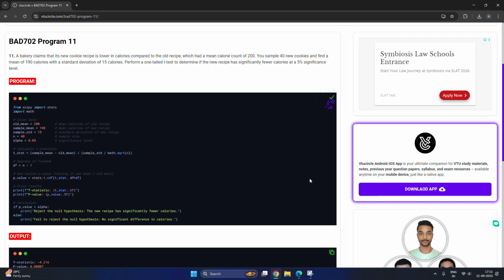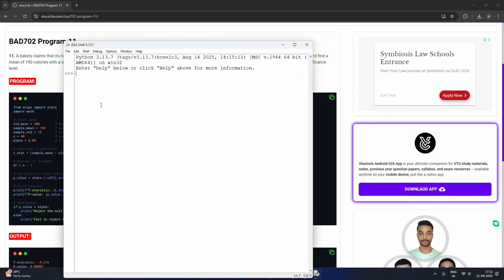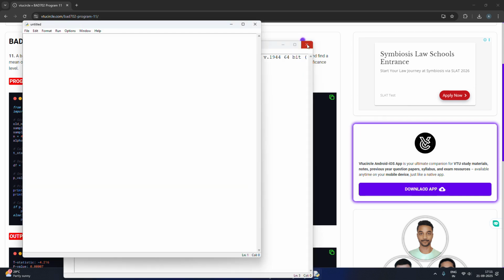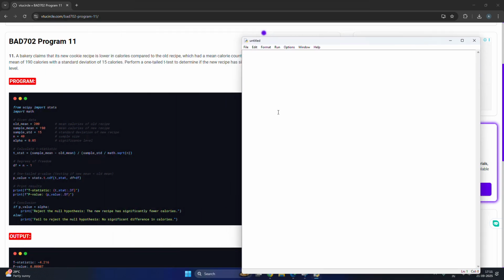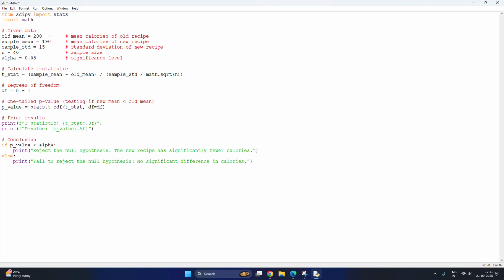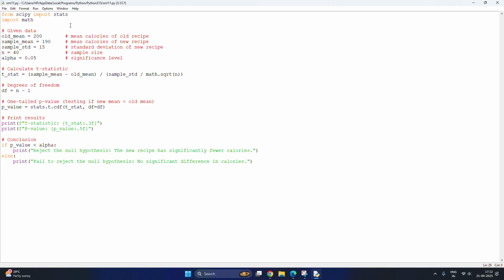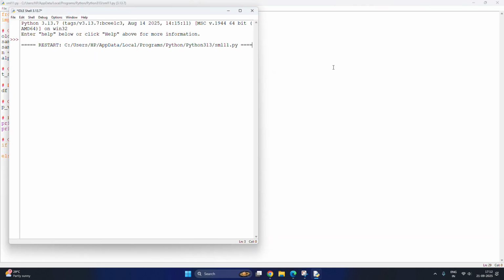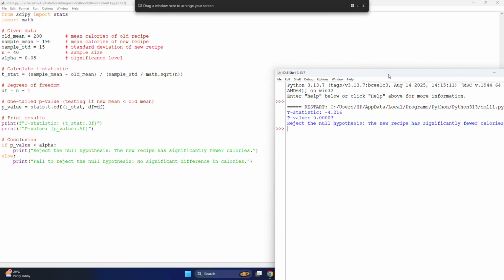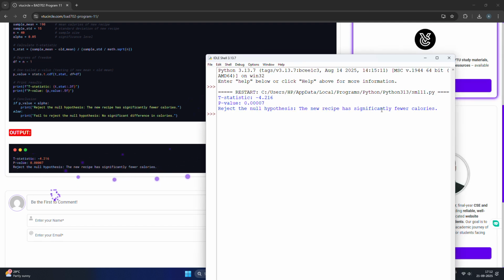Just copy this code and open IDLE, click on new file, and paste the code. Control V to paste and Control S to save. As it is the 11th program, Statistical Machine Learning, save it as SML 11. Just run this code and see the required output, which is similar to the VTU Circle's output.